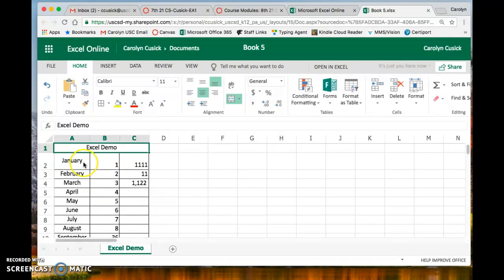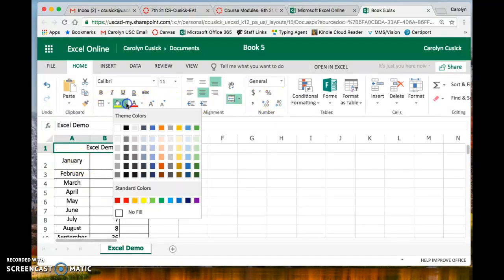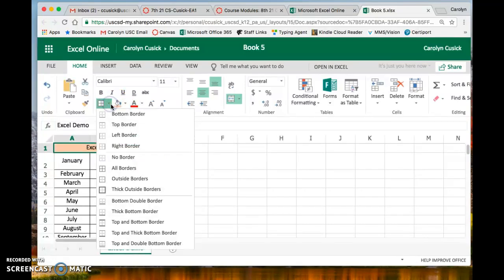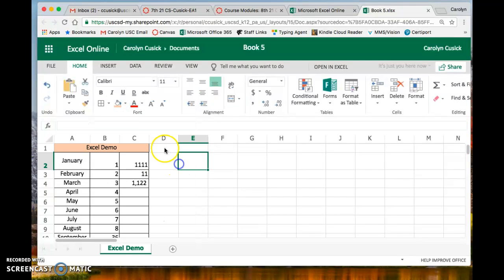I do use that quite a bit, as well as pouring in some paint. It just makes sure your spreadsheet looks finished. But don't forget, you would have to come in and click on your all borders to finish it off.